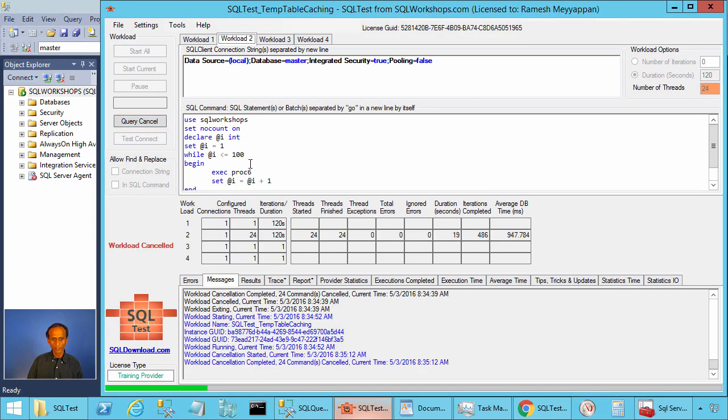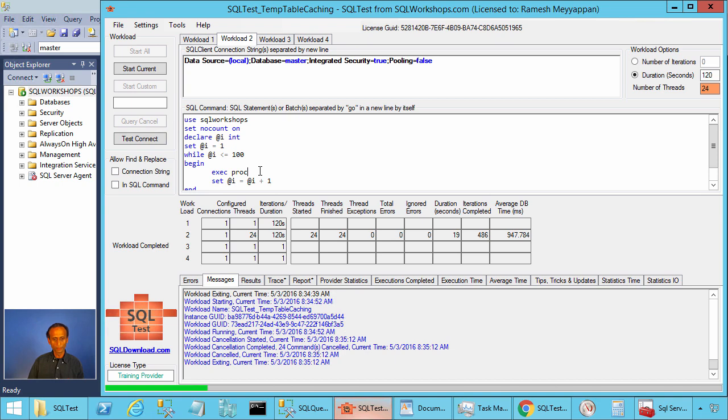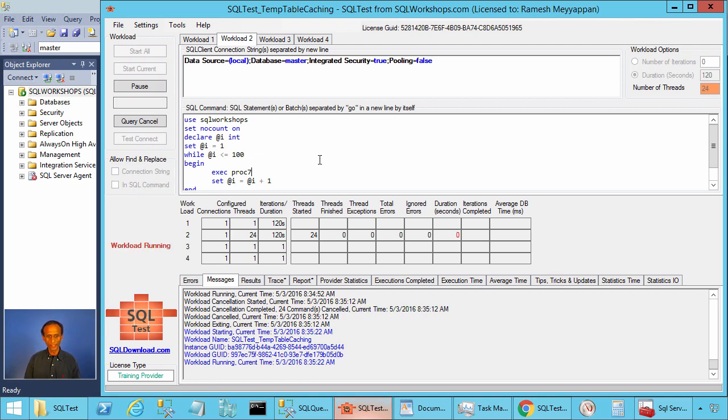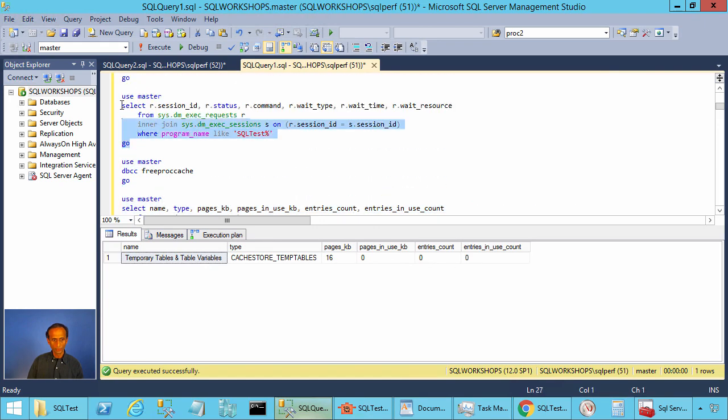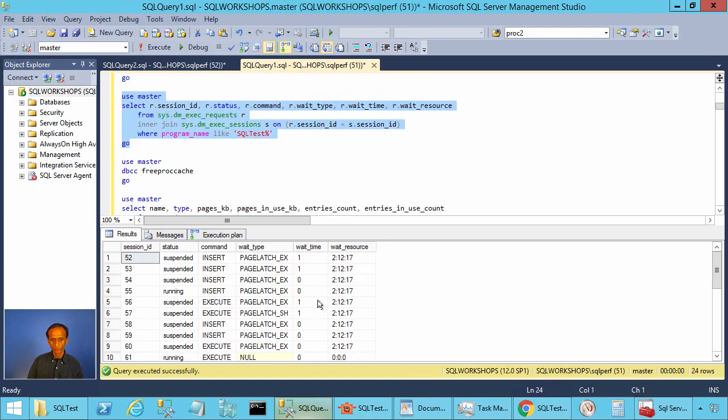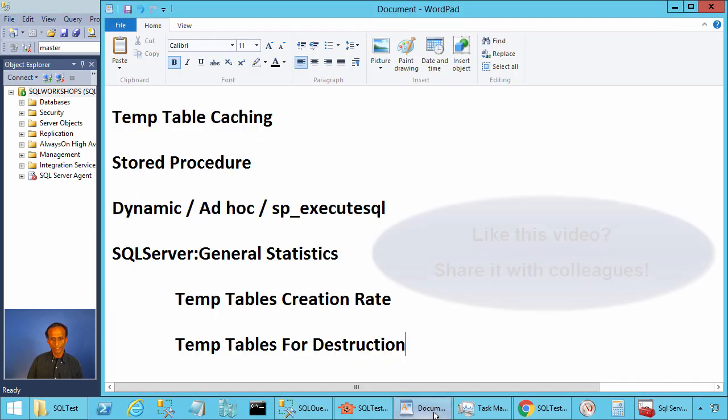And let's finally execute proc 7. Proc 7 is again sp_executesql. Instead of declaring a table variable, it creates a temporary table. Let's press F5. You see, it is even taking more than 2 seconds. Quite worse. Now let's go and look at the objects in the cache. There are no objects in the cache. And when you look at the contention, you see quite a lot of contention.